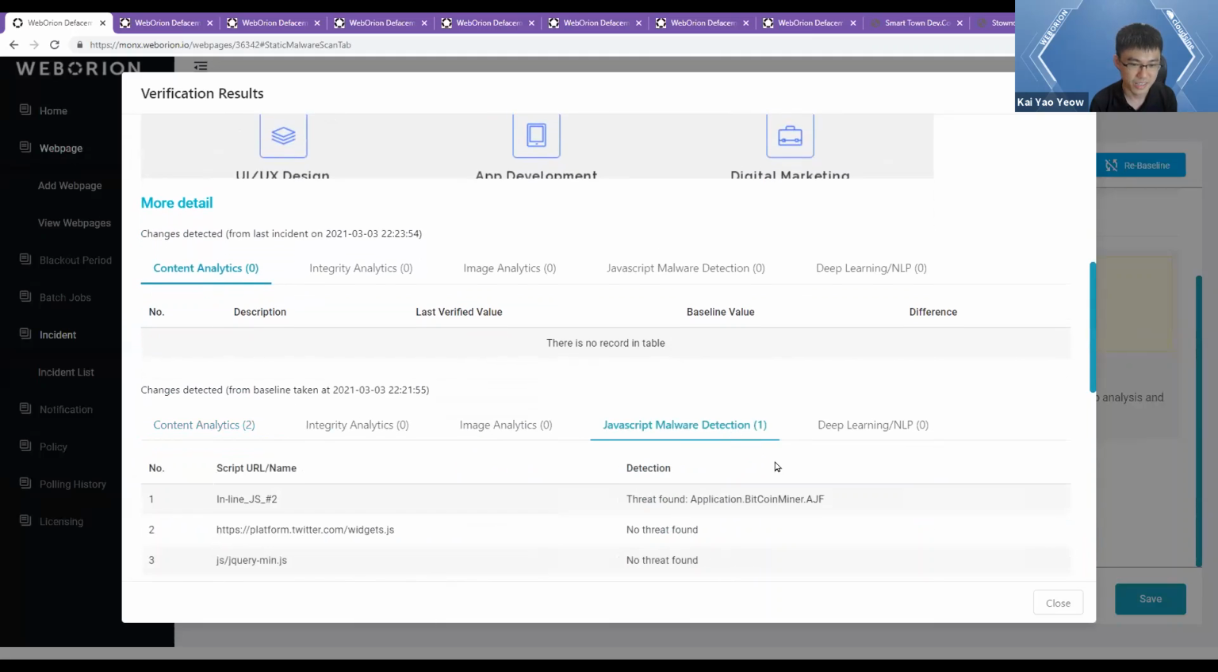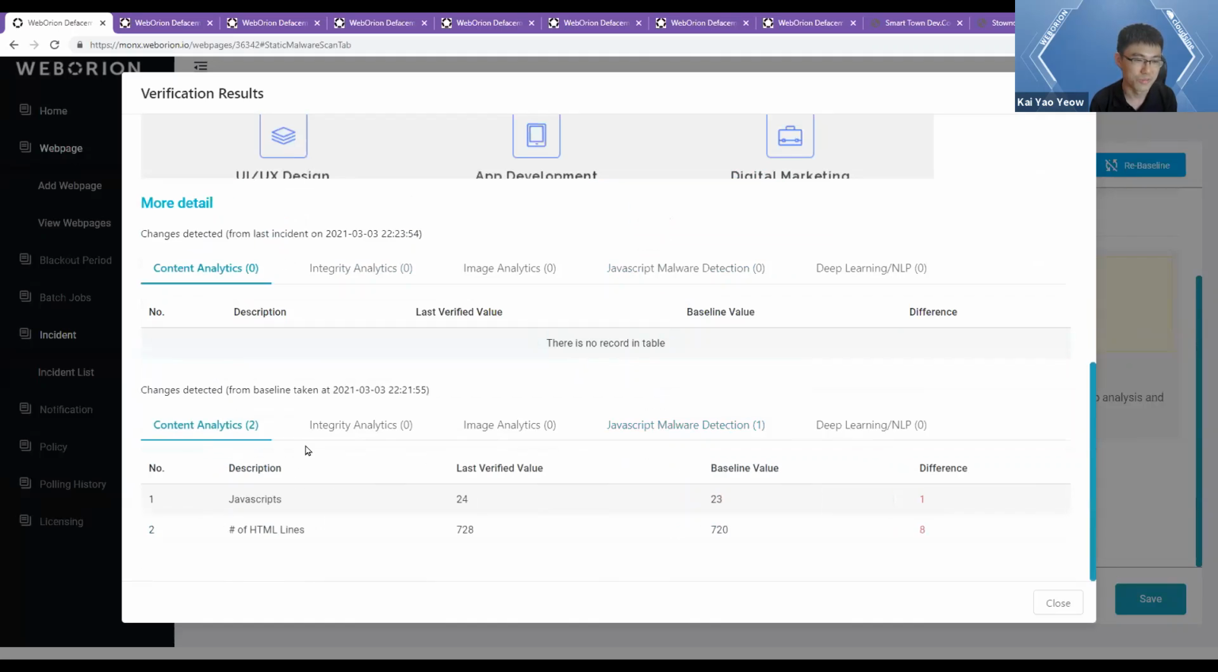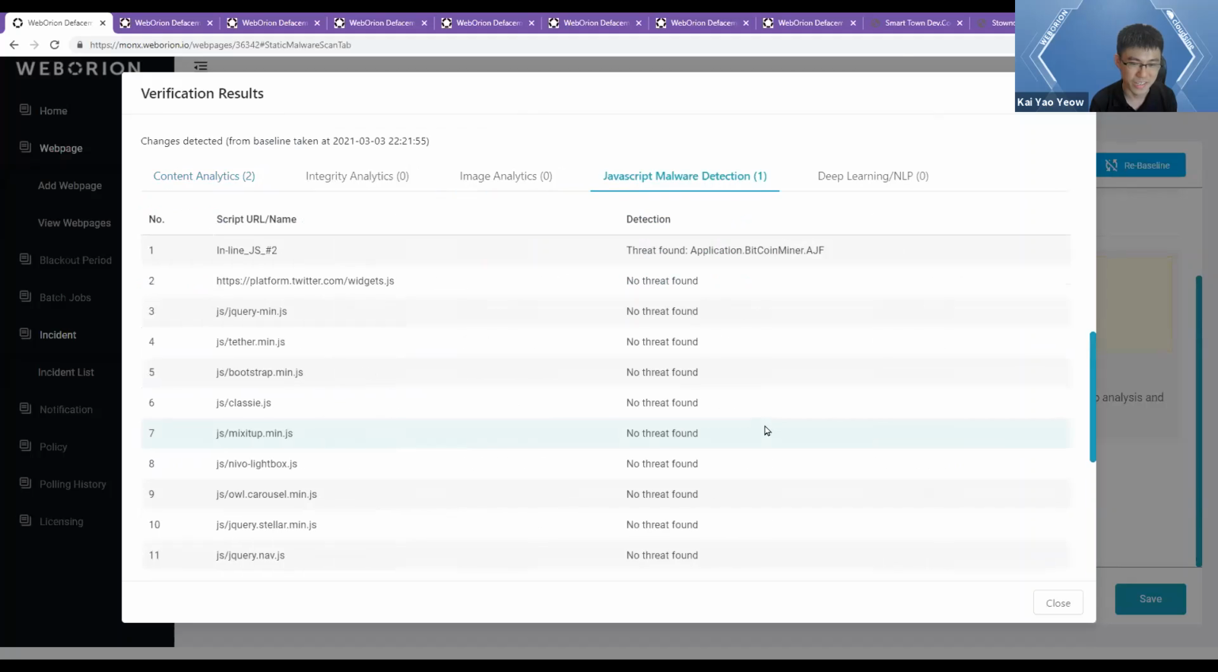You can see that we have the 2 changes detected earlier, and the JavaScript malware detection engine has highlighted to me that there's 1 script that is suspicious, which in this case is what we call inline JS2. So this is the 2nd script on the page, and it is identified as a Bitcoin miner. I mean, it's not exactly a Bitcoin miner, but it's some sort of cryptocurrency miner, right? But that's the code name that the anti-malware industry gives to such kinds of scripts.